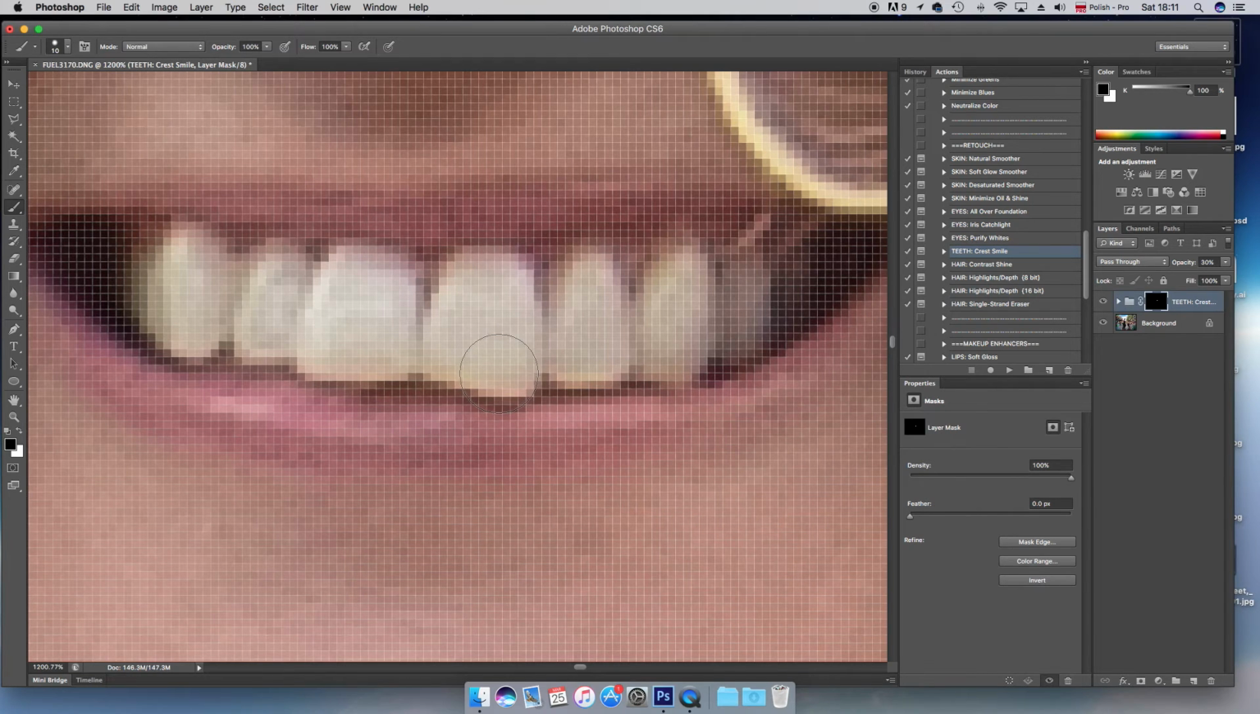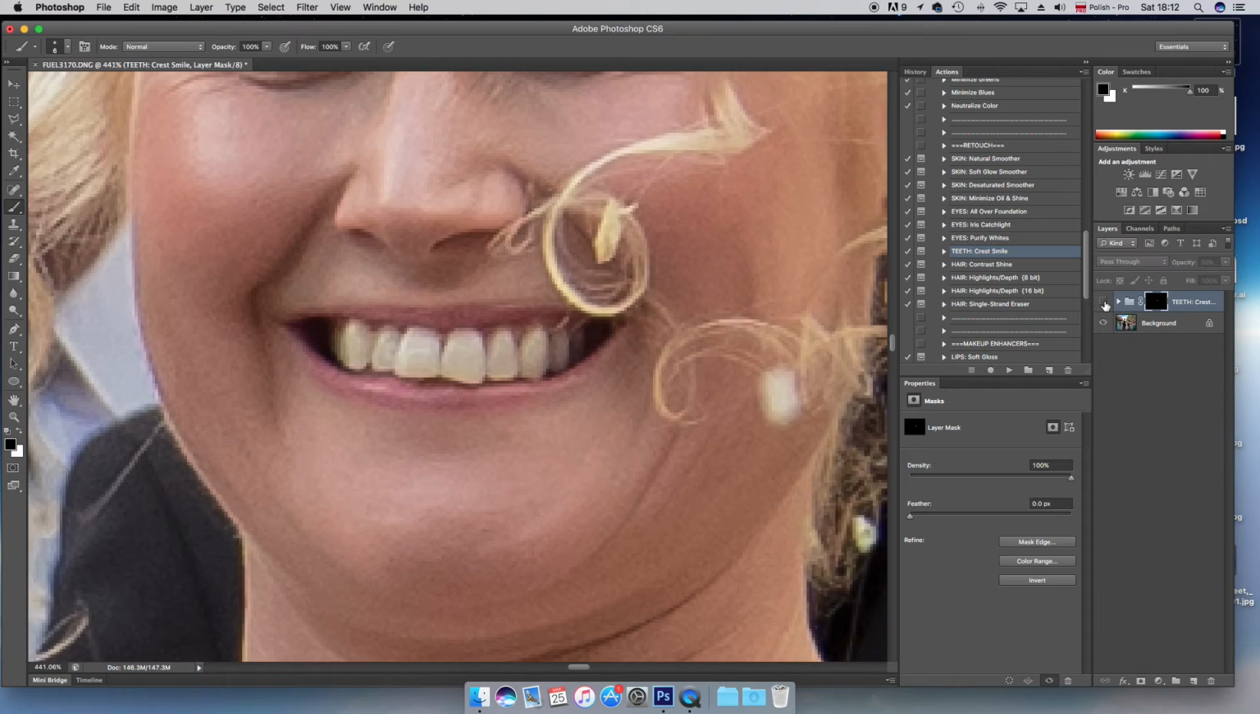For those who are not really familiar with what I'm doing at the moment, I'm using a layer mask which has been created automatically from the action, and I'm painting onto the layer with white brush, and then painting back in with black just to hide and show particular parts of the layer. So this layer would get rid of unnecessary colours to the teeth and whiten them.